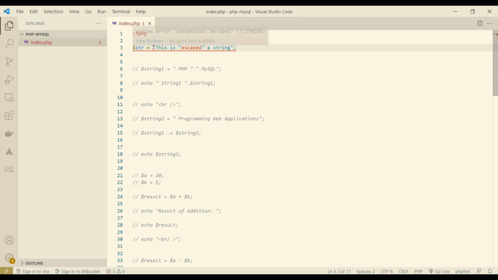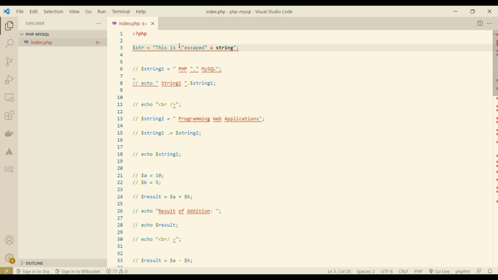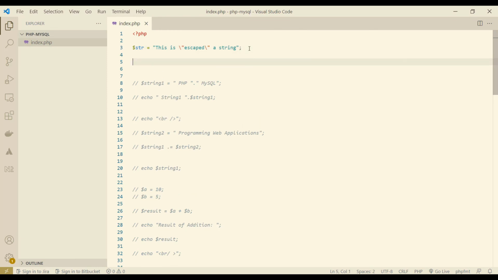I have created a string with double quotation marks and added other quotes inside this string. So the editor is also displaying a message that this is an unescaped string. If I run this code inside the browser, it will show me the error. So I have to escape the extra double quotation mark. Now the error message over here has disappeared.